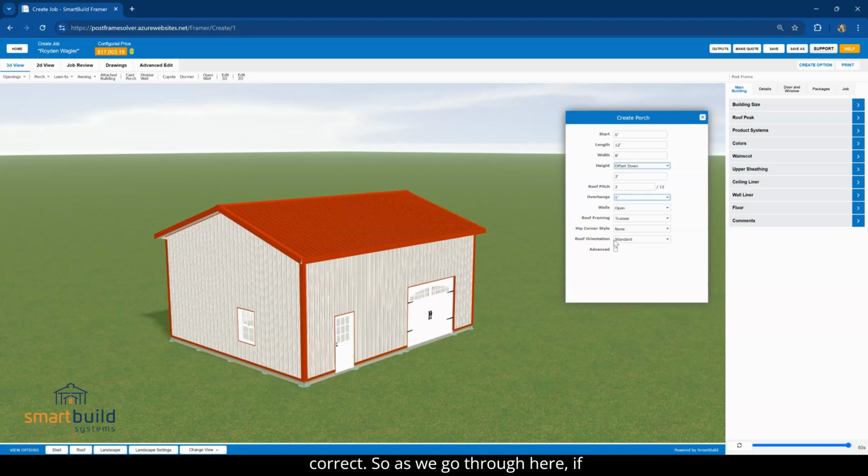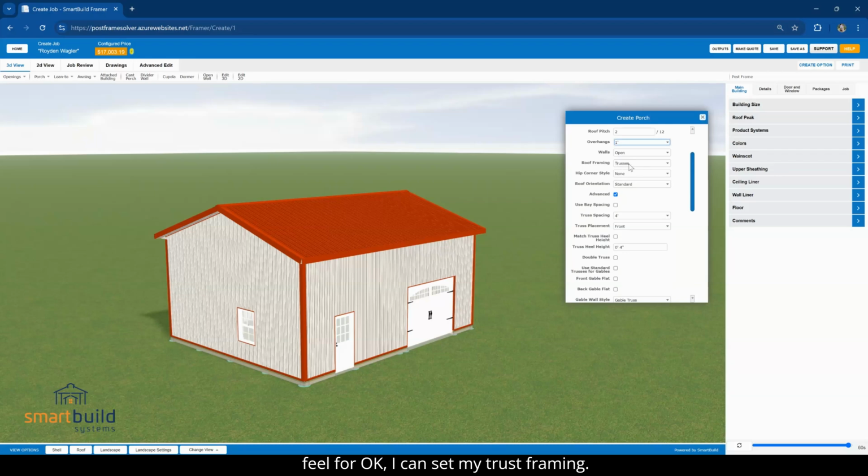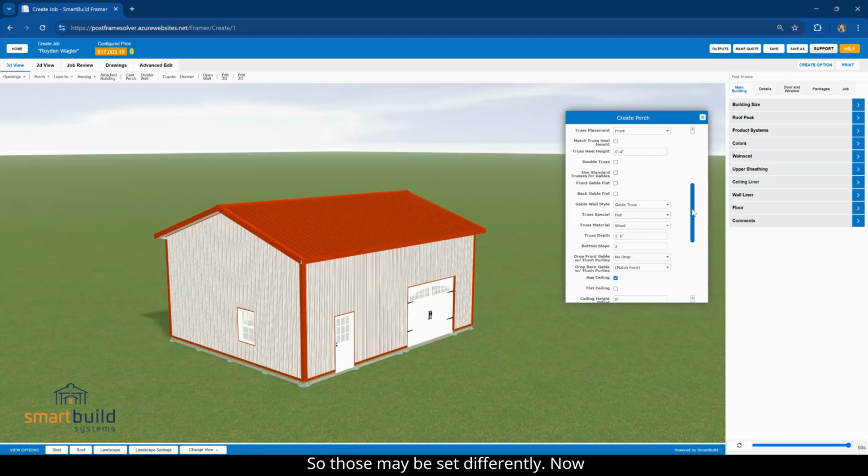So as we go through here, if you're an advanced user, you may see more of these settings, but I'm just going to show you all of them just so you get a feel for, okay, I can set my truss framing. Maybe I don't want trusses. I could set it to rafters. We have several settings here that may apply depending on if you're using wood frame or steel frame. So those may be set differently.